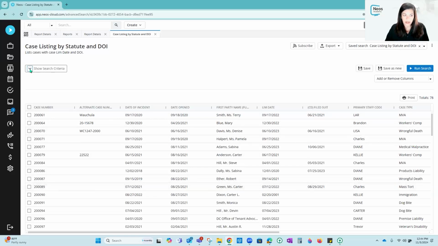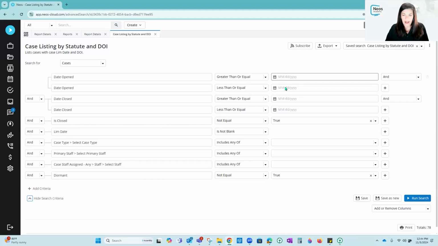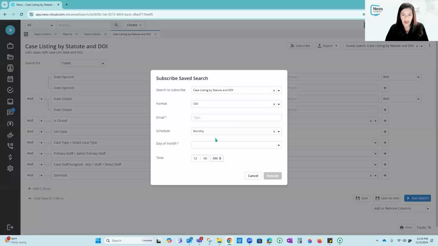So I would know these are my statute of limitations and these are the dates that I filed my suit. Again, I can go back and show my criteria. I can go in and add my dates, and then I can run my search. As for all the other reports, I can go here to export. I can export in Excel, CSV, or PDF, or I can subscribe to it and enter my information. And again, I get to choose how I want my results delivered.